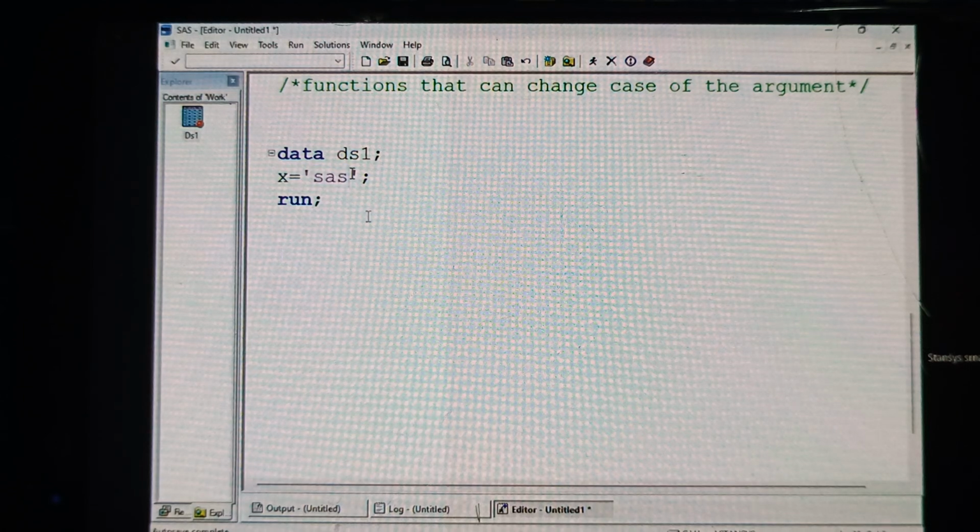Length. Now say for example, I'm writing SAS space demo space class. Now tell me, what is the length of x variable? 1, 2, 3, 4, 5, 6, 7, 8, 9, 10, 11, 12, 13, 14. The length of x variable is 14.